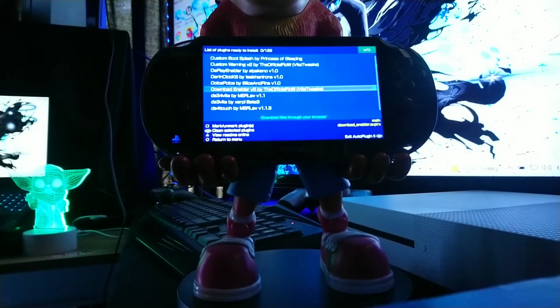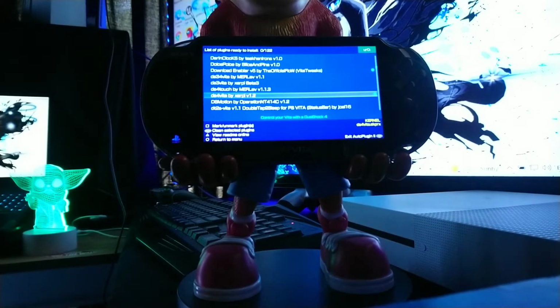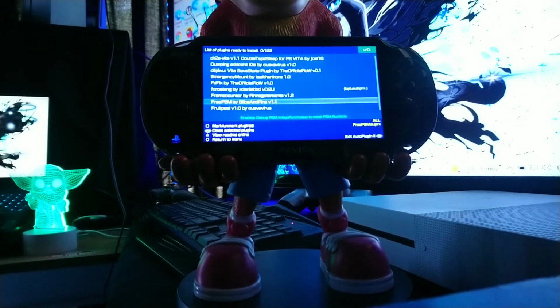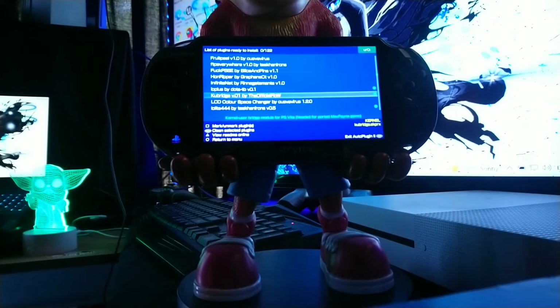Then I also have Download Enabler, enabling me to actually download directly onto the Vita, which means videos, games, etc. That's actually a pretty cool one. Then DS4 Vita, that's what I'm using to actually connect the PlayStation 4 controller. I know there's PlayStation 3 as well if you would prefer that. And what do we have next? Let's go down the list a little bit.